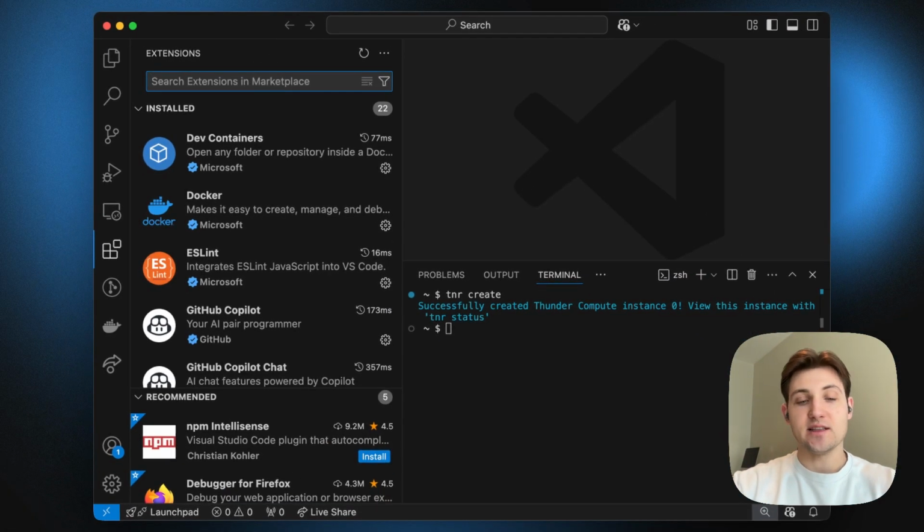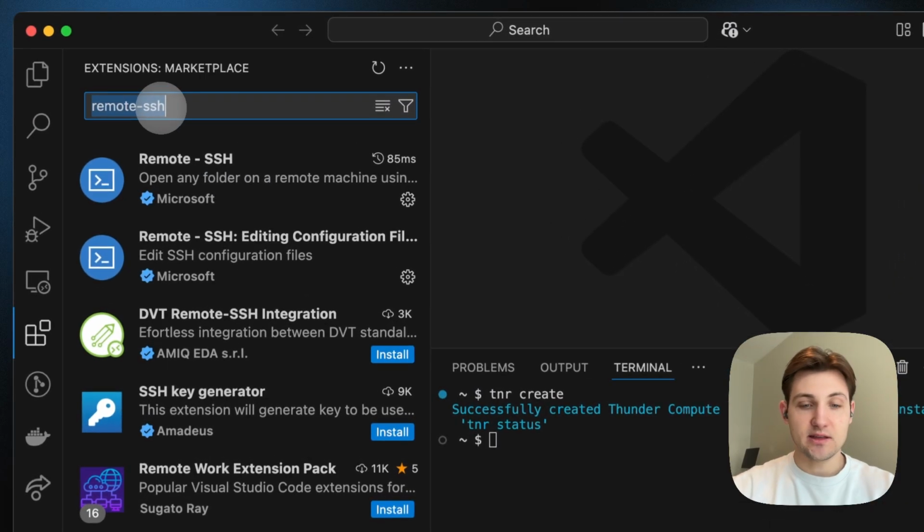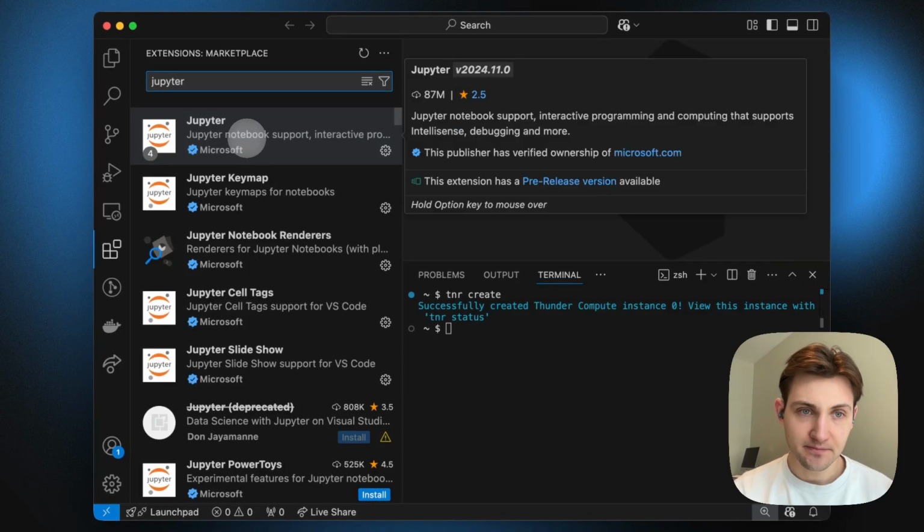The first is remote SSH, which allows us to connect to this instance. So that's right here. And the second is the Jupyter extension, which allows us to run notebooks. You may already have these.